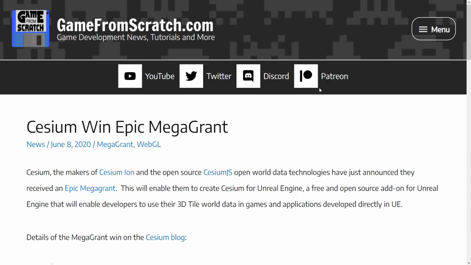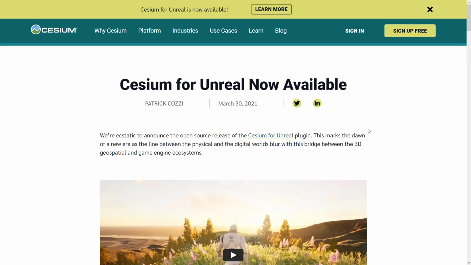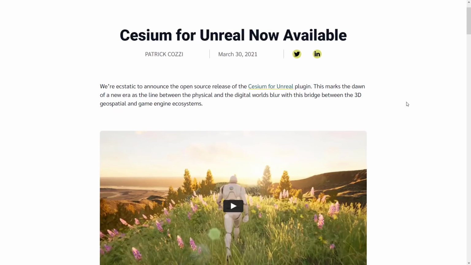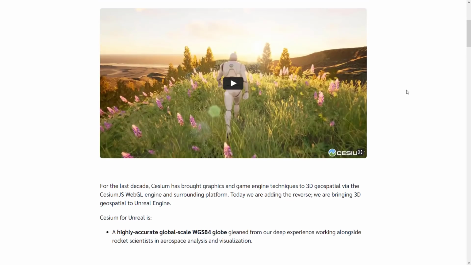So anyways, back to Cesium. They are the maker of open world data. They created a plugin for Unreal Engine, and the reason why we are talking about it today is that plugin is now available for free, which is actually pretty cool. So what we're going to do is immediately jump in and take a look at the hands-on. There's also a project available on the Unreal Engine Marketplace.